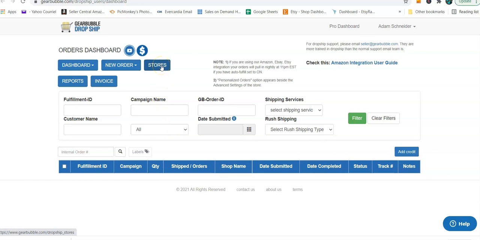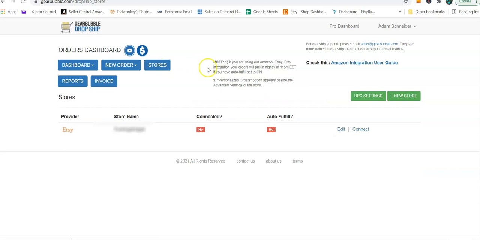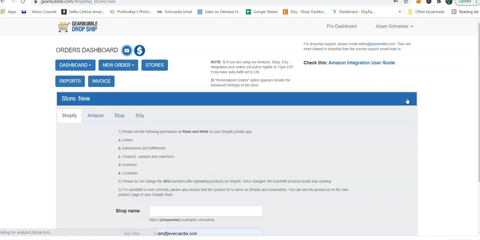Then, go over here where it says Stores and click on that button right there. You're going to be visiting this quite a bit here to send out your orders and upload your products to Etsy and Amazon. So now we're going to go over here and click on the Plus New Store. Now you can see that all four of the integration connections are here: Shopify, Amazon, eBay, and Etsy. So if you want to connect the other platforms, you're going to do the same process, only you're going to select the platform that you want to connect to.